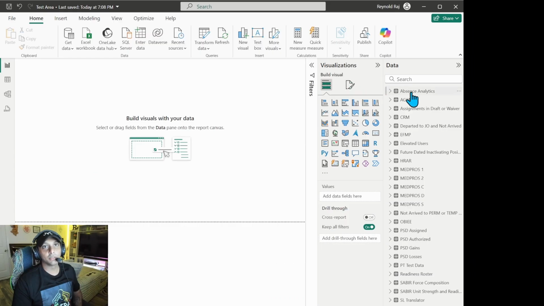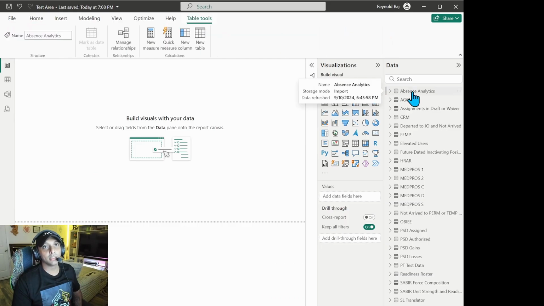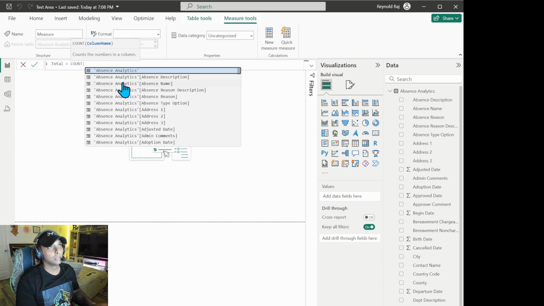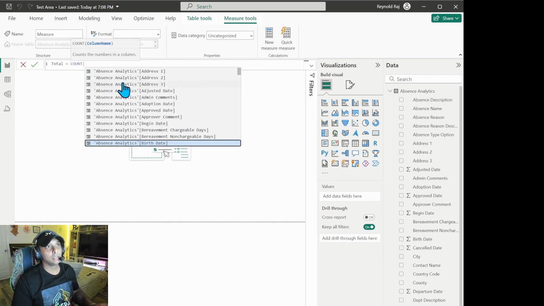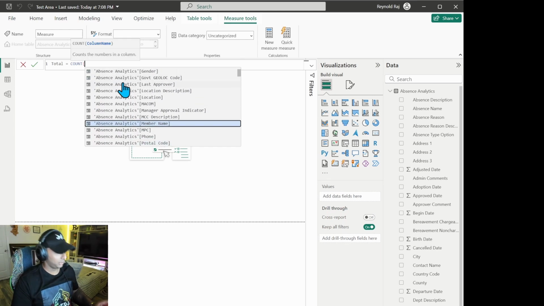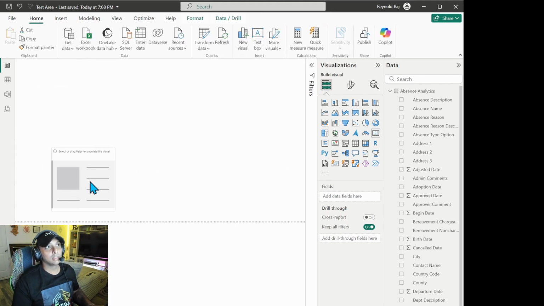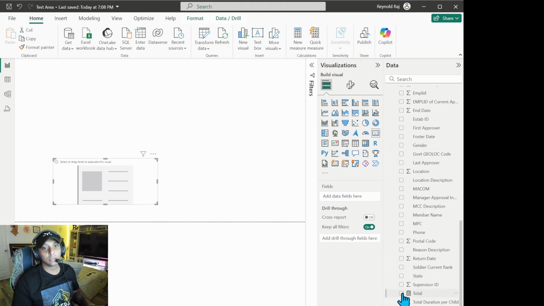So let's dive in. First up, we're going to click on Absence Analytics, and that's the table we're going to work in today. We're going to create a new measure, and I'm just going to say total equals COUNT, open that expression, then look for member name, close that and enter. Now what I want to do is insert a KPI. I'm just going to put that here. No crazy formatting for this one. We'll get to that at a later time. And we're going to say total.